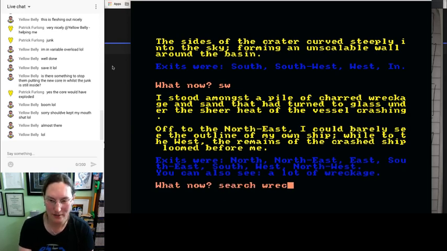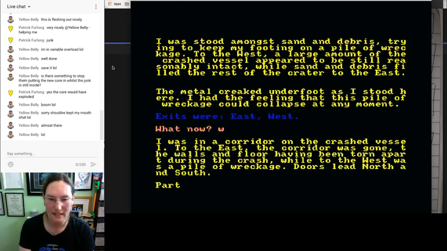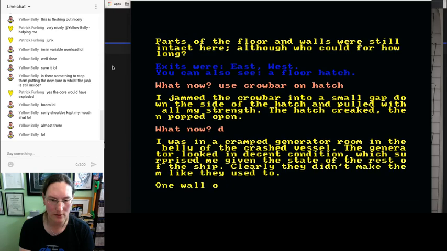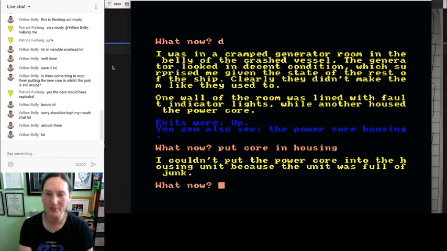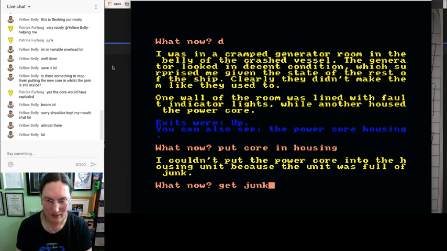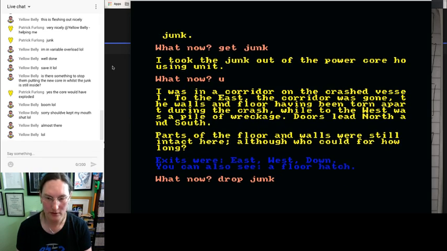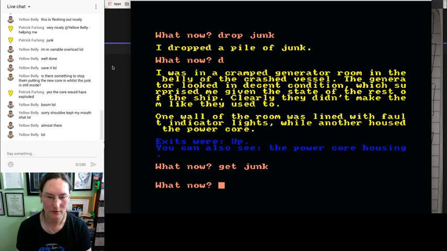Search wreckage. I'm going to have to look back on the live stream and find out what I accidentally overwrote there. Use crowbar on hatch. Down. Put core in housing. I couldn't put the power core into the housing because the unit was full of junk. Get junk. Up. Drop junk. Get junk. We need to change that before we finish tonight.